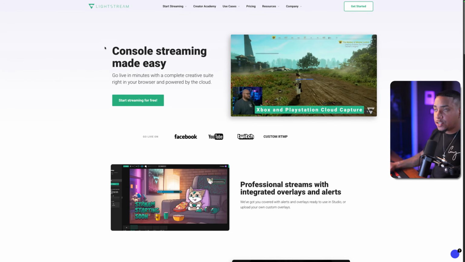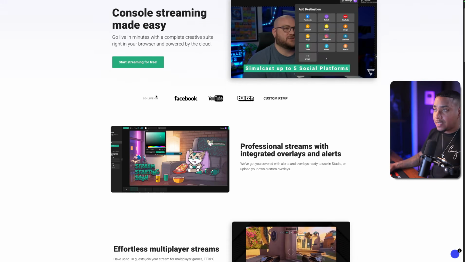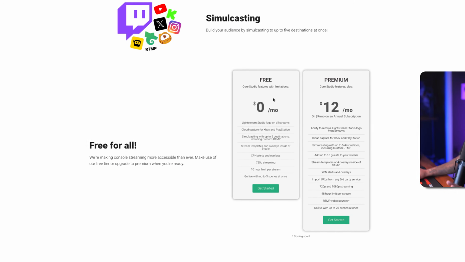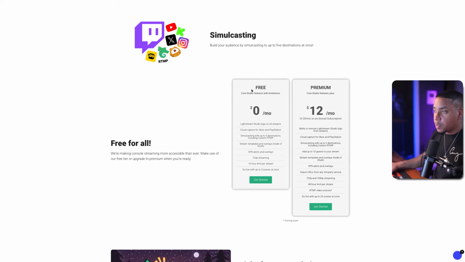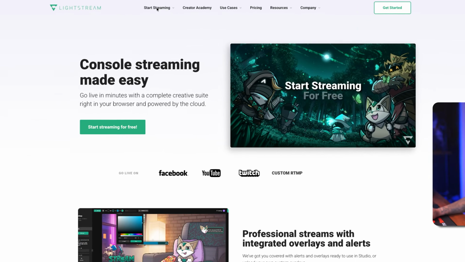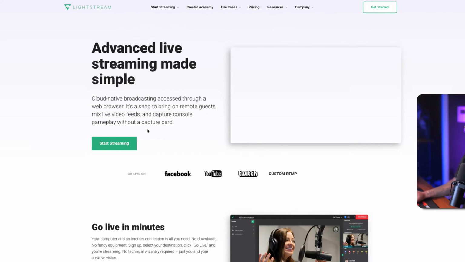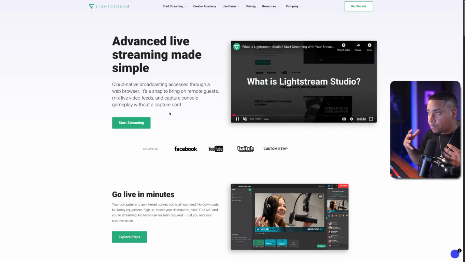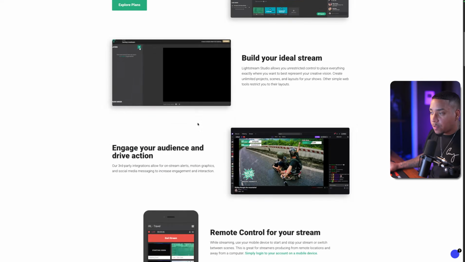When you land here, it's super important that you understand that there's two versions of LightStream. There is the LightStream Studio, which has the free plan that has limitations as far as overlays go, which again, this is not the version that we're going to utilize. Neither are we going to utilize the premium version that's on the studio side. So it's super important that when you land on this site, you come up top to where it says start streaming and you make sure you select Studio Classic. This is going to give you all of the ability to add all of your overlays and make your stream look professional without those limitations.